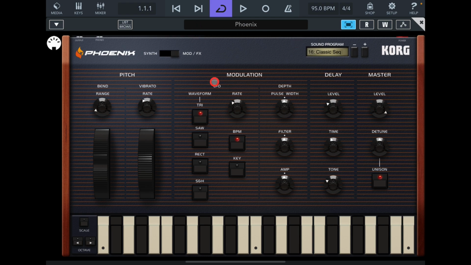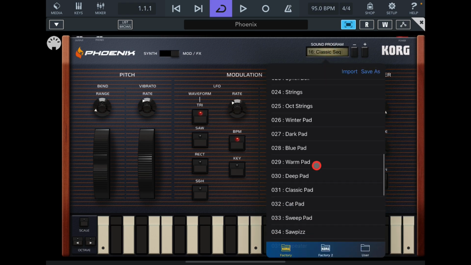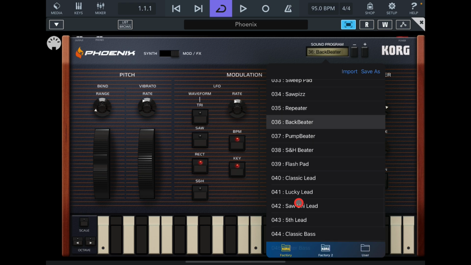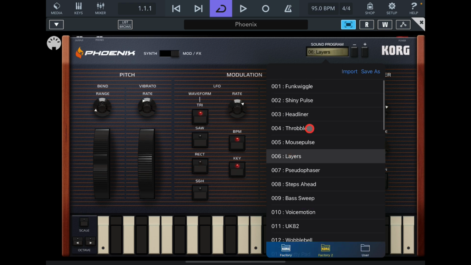Okay, so you can see you've got, I mean, I'm not going to go through all of these, but you see you've got a really wide range of sounds in that classic analog poly vibe. And you've got two banks of this stuff.